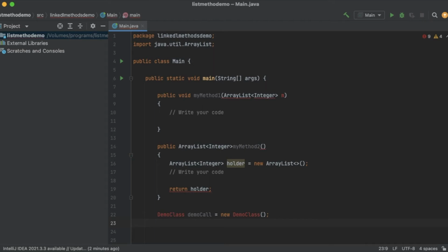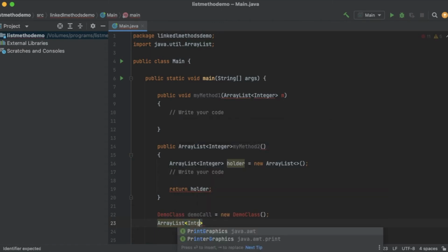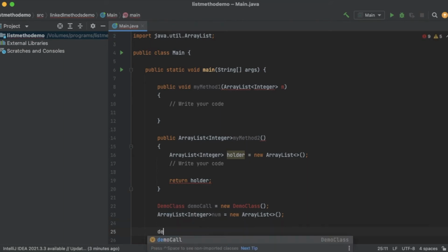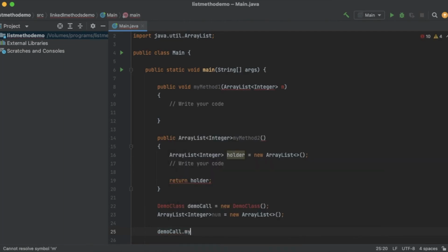The next thing we're going to do is create an array list because we're going to use this when we call myMethod1. Now that we've done that, let's call myMethod1. So we use our object, demoCall. We use the dot operator to call myMethod1. And inside of the parentheses, we will pass our array list as an argument.